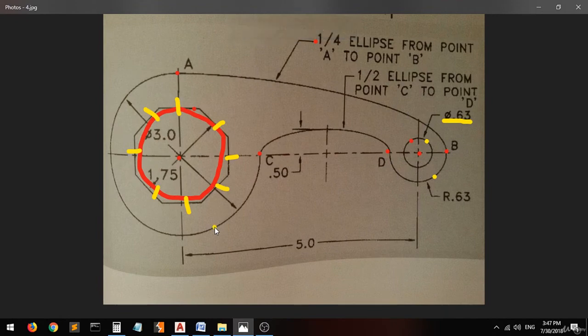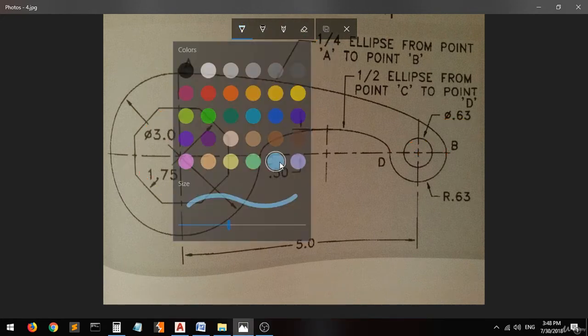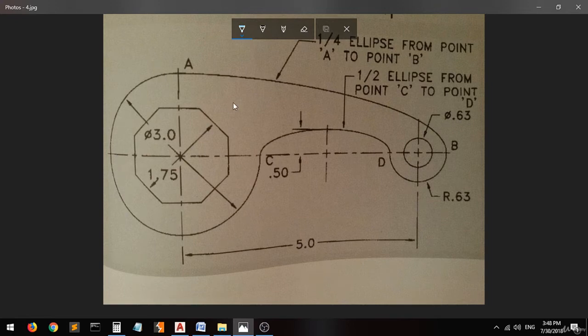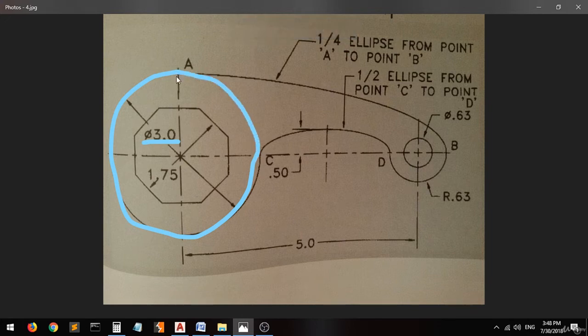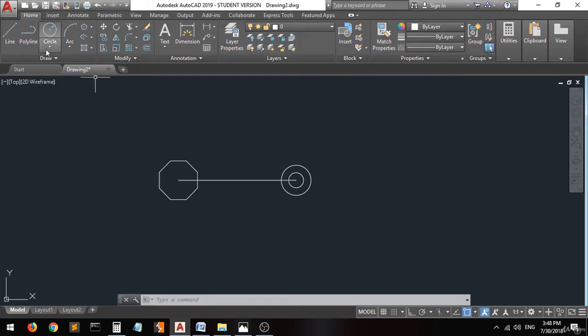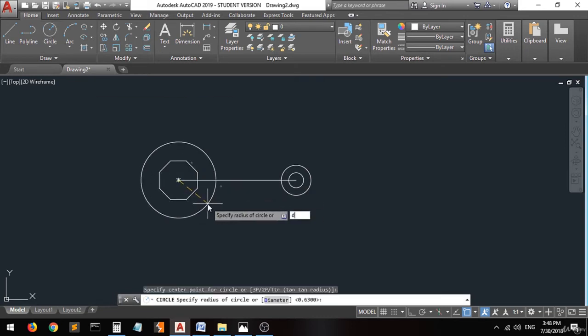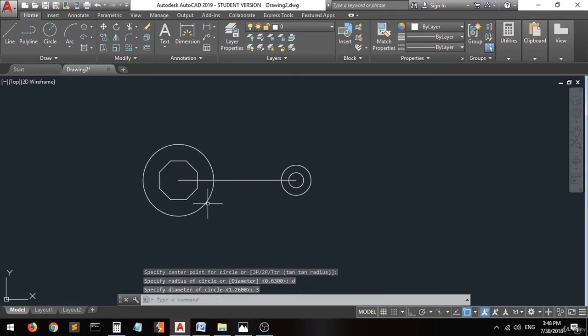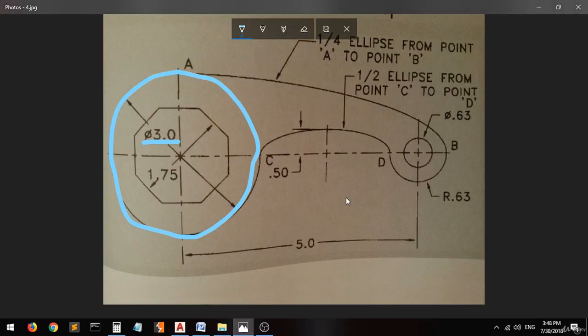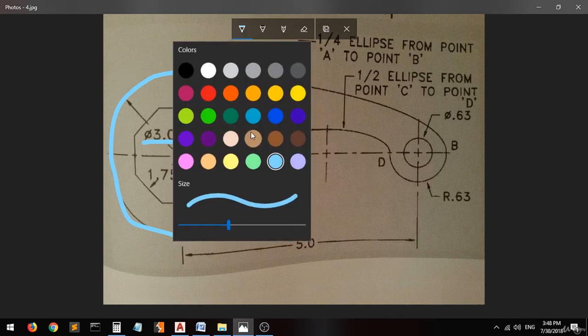Then here we have this kind of circle, let's just delete all the lengths. As you can see, we have this circle here which has a diameter of 3. This is a whole circle. So let's pick the circle command from the same center with a diameter of 3. There you go. Now let's go to the drawing and start drawing the ellipses.